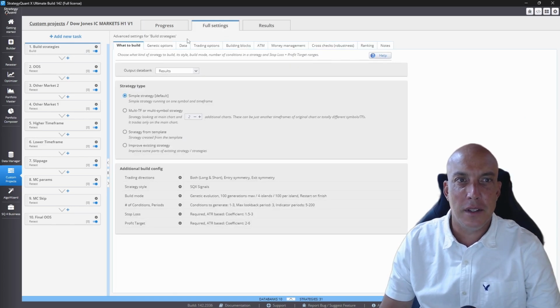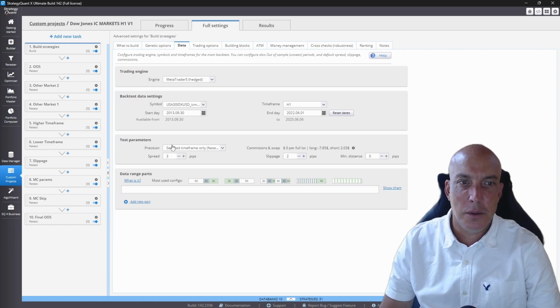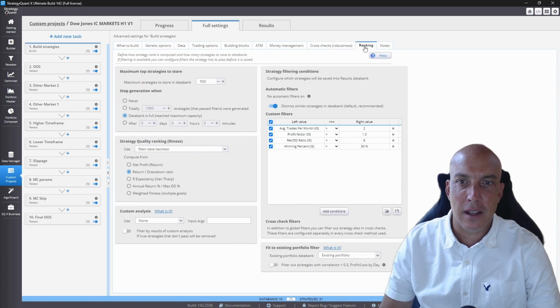When you go into the data, you want to use selected time frame only. This one, the fastest one. Do not use 1 minute tick data. Just use the fastest. And then when it comes to the ranking, you can make your ranking like this.